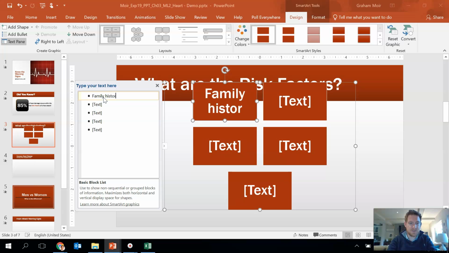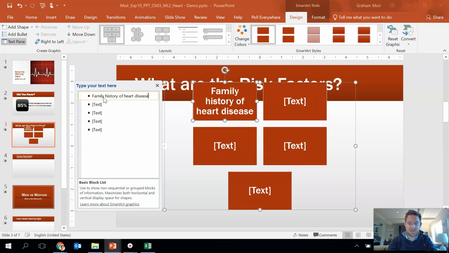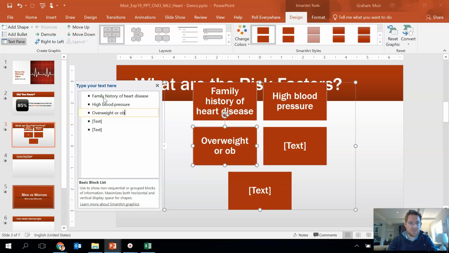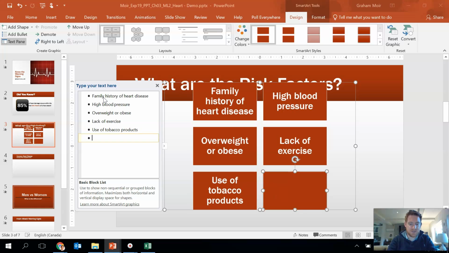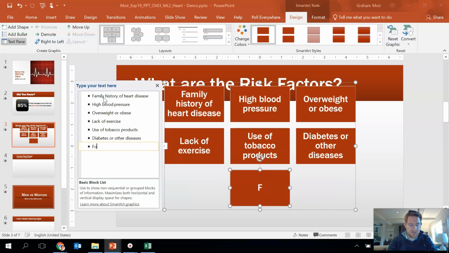So family history of heart disease, then high blood pressure, overweight or obese, lack of exercise, use of tobacco products, and then I have to hit enter to make new ones as I go, diabetes or other diseases, and then for women, use of birth control pills.